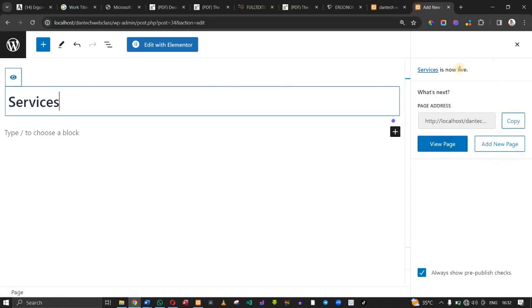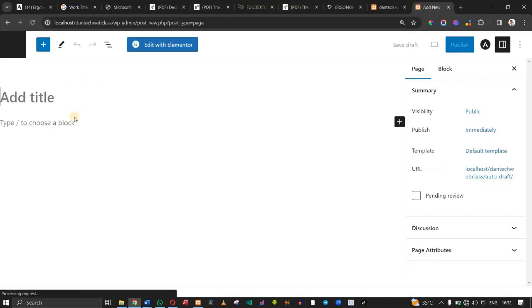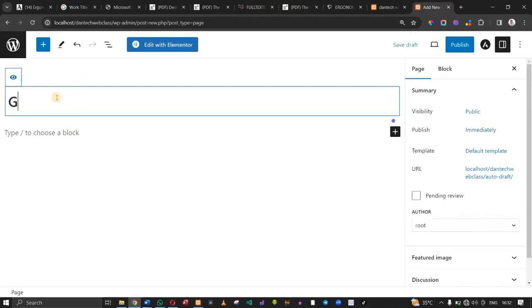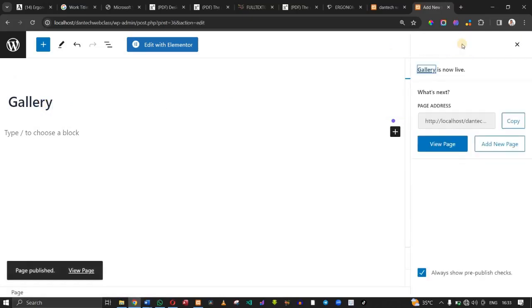So the next thing we want to do here now, what other stuff should we put? We could put something like gallery. Okay, so let's put gallery. Publish. Okay, since this is done, let's go back to our backend.